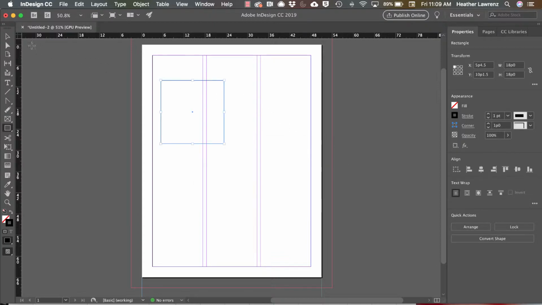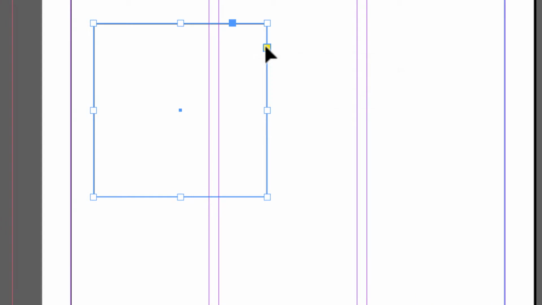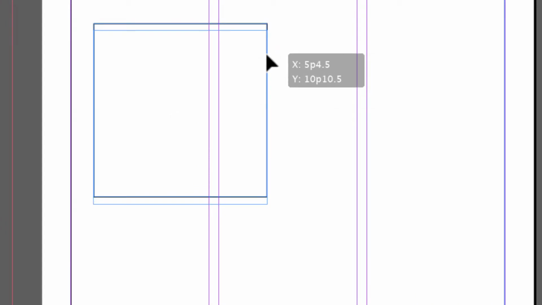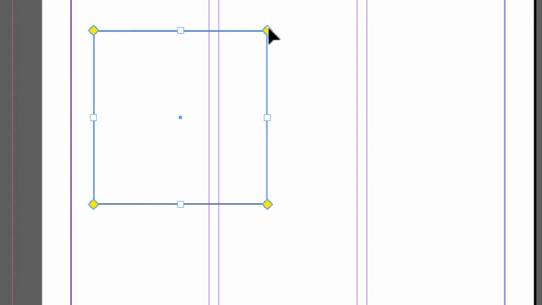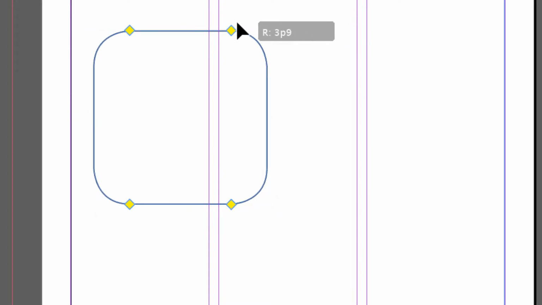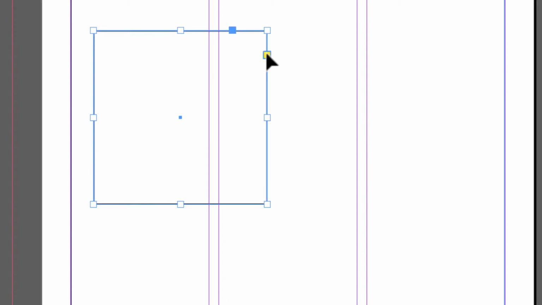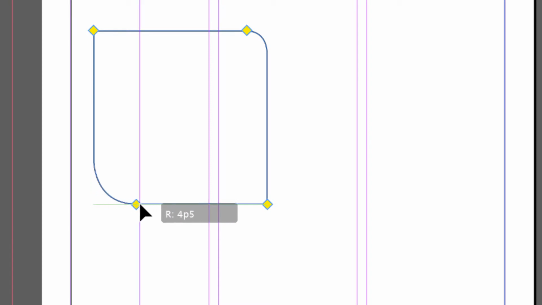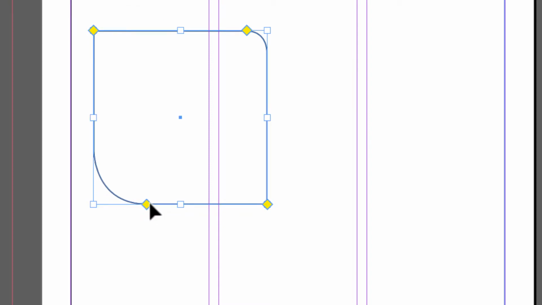With the rectangle tool, we can use this yellow square to round our corners. So if I click that, and then I pull these, I get a rounded rectangle. If I only wanted to round one corner, I could hold the shift key and just round that one corner. So you can start to create some interesting shapes just by starting with the rectangle tool.